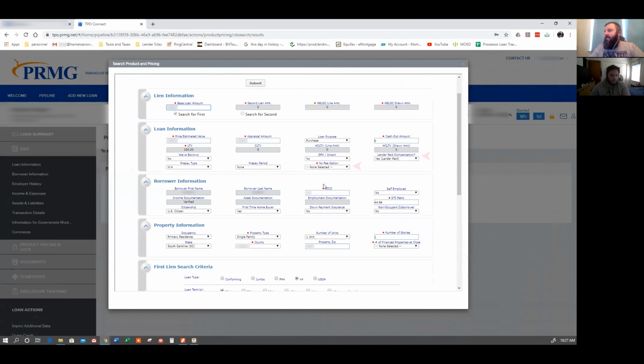So big thing here is make sure it's lender paid compensation. It says yes, that's important. And the no fee option. So you have two selections, yes or no. Choose yes. What that does is it rolls in the underwriting fee into the rate and doesn't show it on the LE as a Section A fee. So we definitely want to choose yes there.